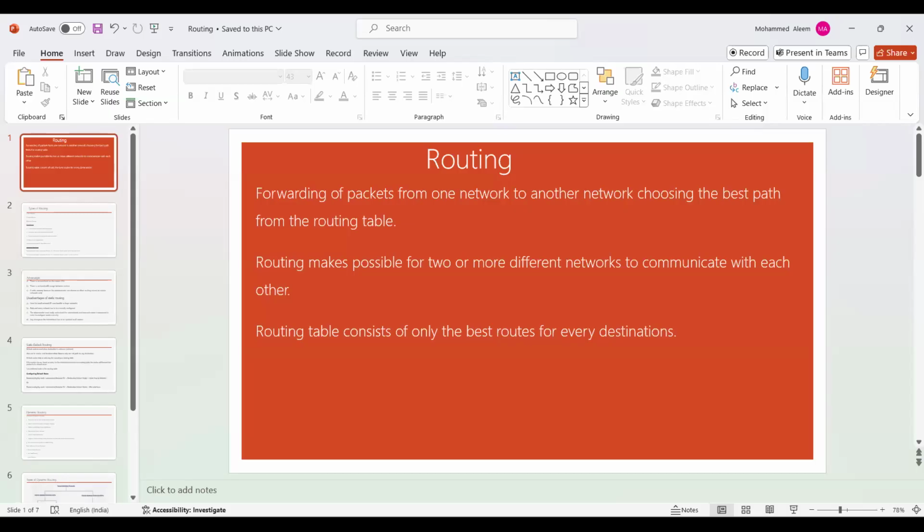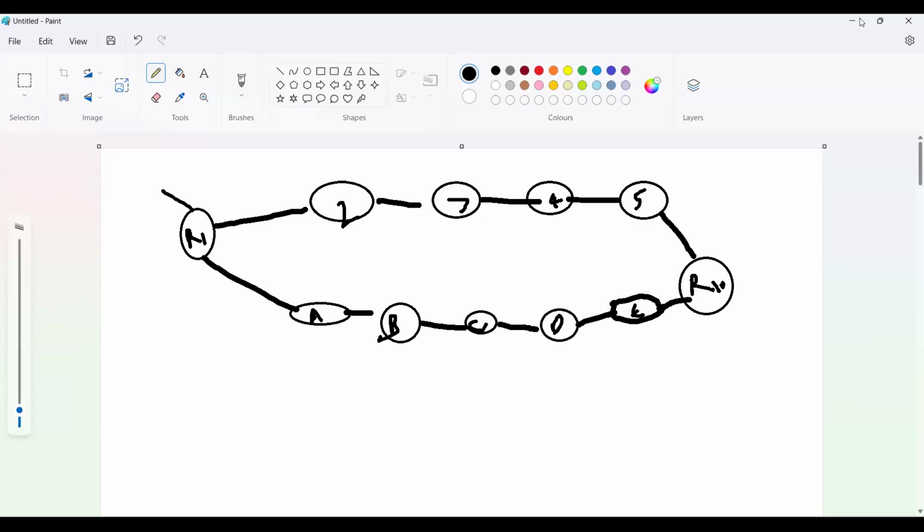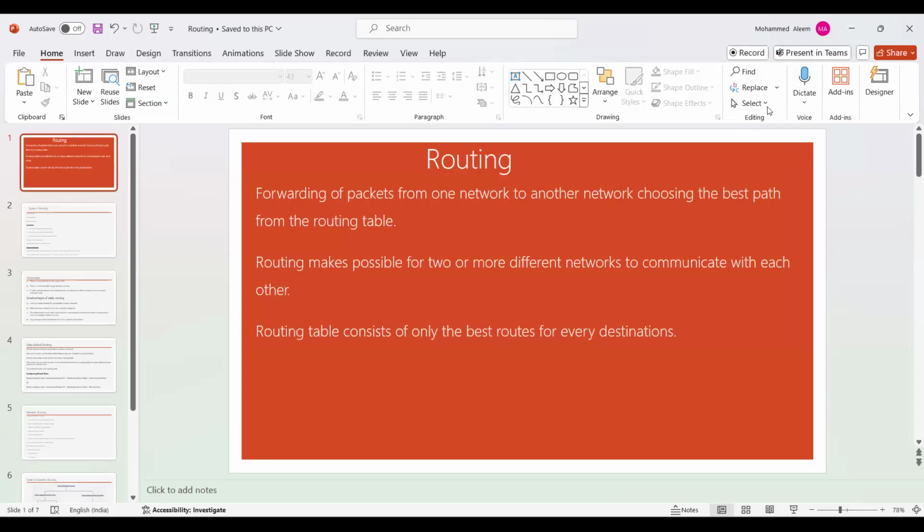Forwarding of packets from one network to another network, choosing the best path from the routing table. Every router has a routing table. In that routing table, the first path is via this one, and the second path is via this one. The best path will be selected based on the routing table, and whichever best path is there, the traffic will be sent to that best path.